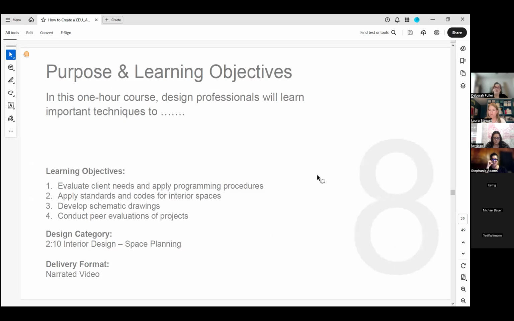The next one is where your presentation is actually going to start, right after this. You're going to do the purpose and learning objectives. This is where you're going to list the 4, and it can be more than 4, but they want a minimum of 4 learning objectives. I went ahead and just did one that pretended like I was teaching a class in interior design space planning. So these are just very simple learning objectives.